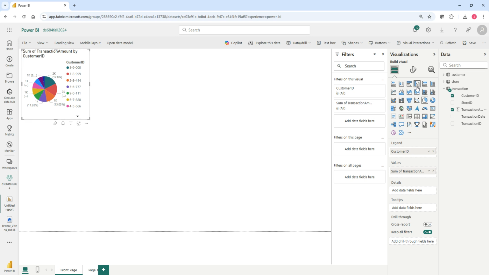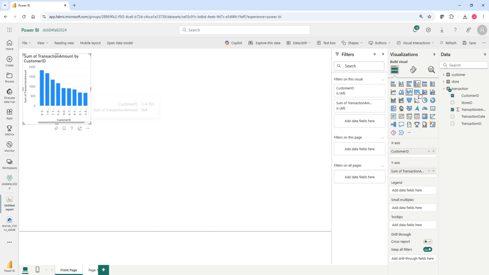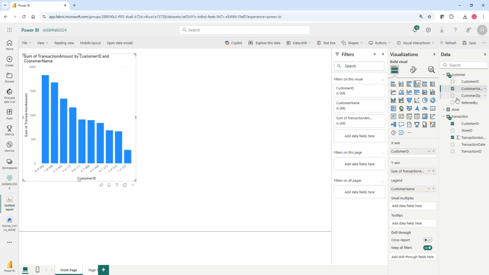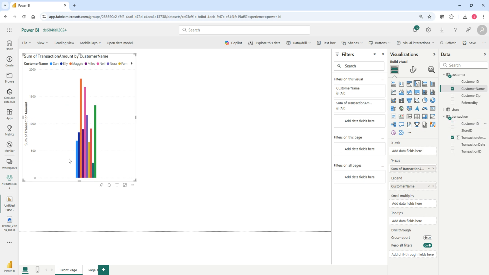I can do similar things for a bar chart. Now, of course, I don't want to see the customer ID. I want to see the customer name. So what do I need to do? Now here I can click on customer name and remove customer ID. Now you can see with the customer name, it's actually grouped by customer name. As you can see, Dan corresponding to the blue one, then Maggie corresponding to the orange one.